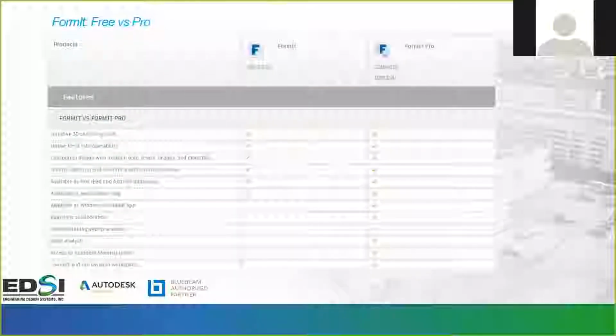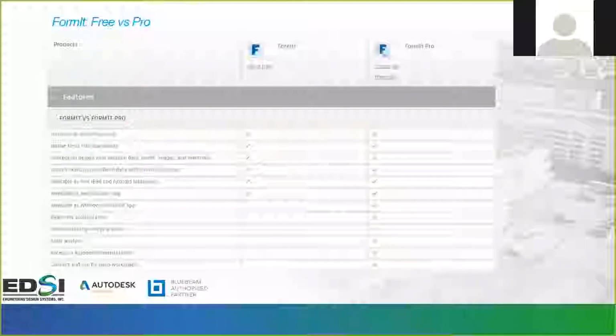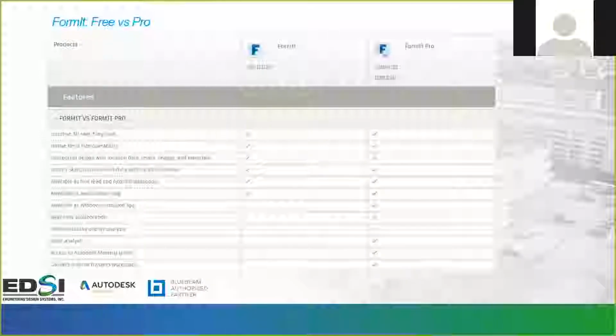This is a comparison of FormIt to FormIt Pro. One of the things you get with FormIt Pro is real-time collaboration, solar analysis, access to the Autodesk material library, which is very similar to the Revit library that many of you might be familiar with, and also access to Dynamo Studio.